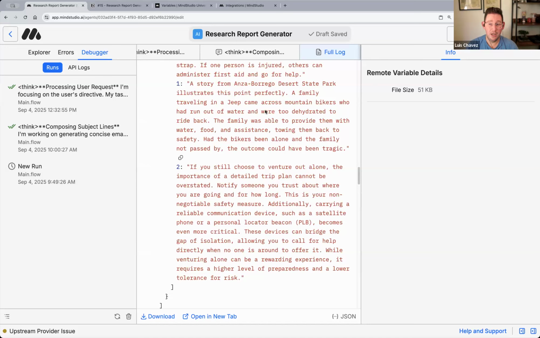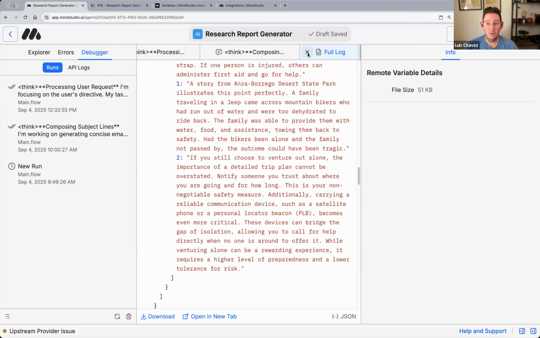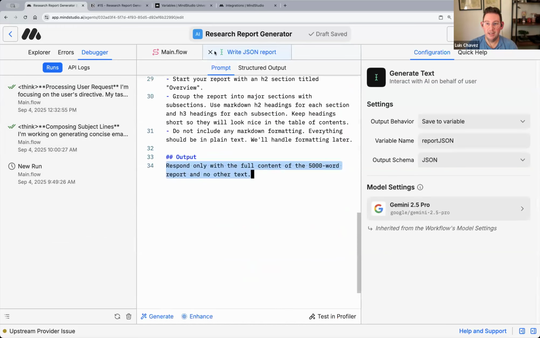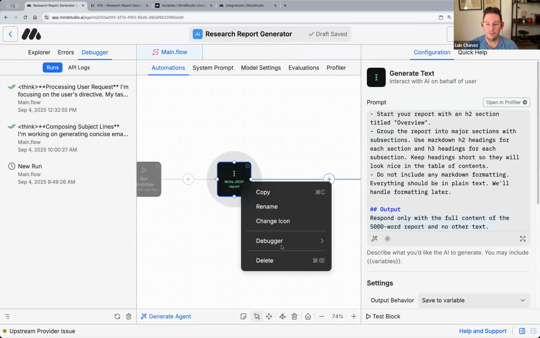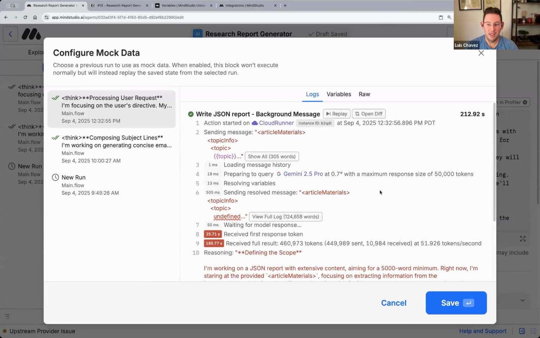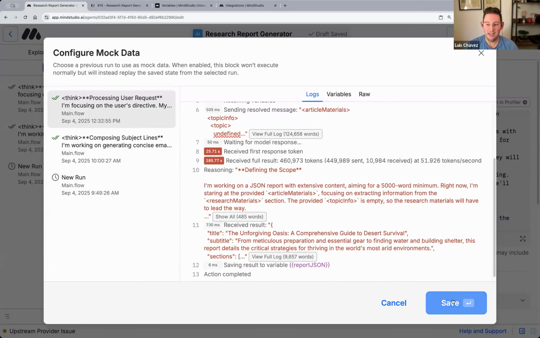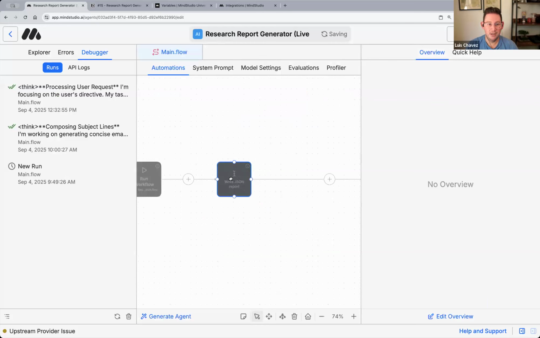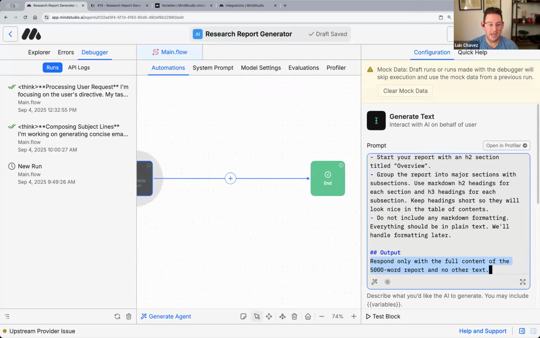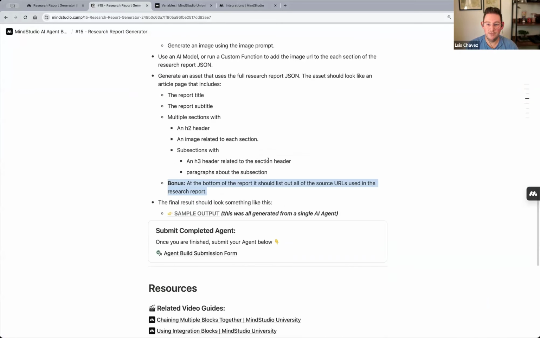So that's awesome. Once we verify this is all working, we can go ahead and configure the mock data for this. And we know that we get this back. Let's go ahead and save our mock data, lock it in for our testing, and move on to the next step, which is going to be generating images for each individual section.